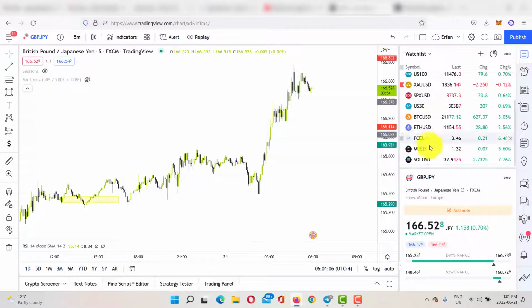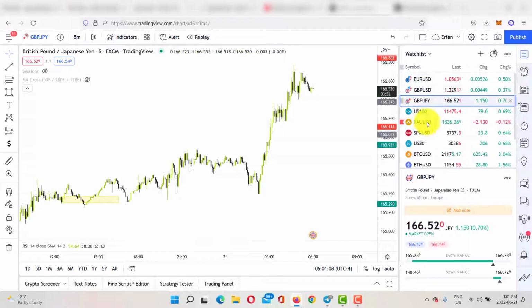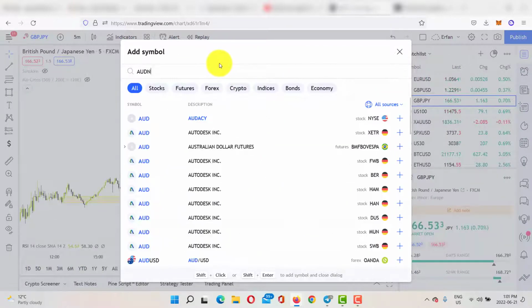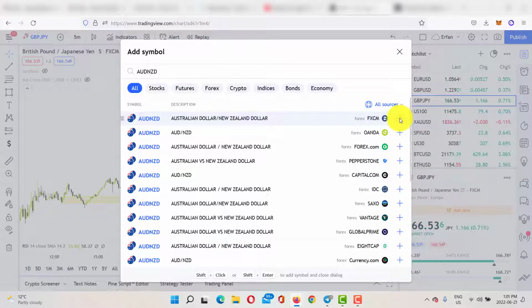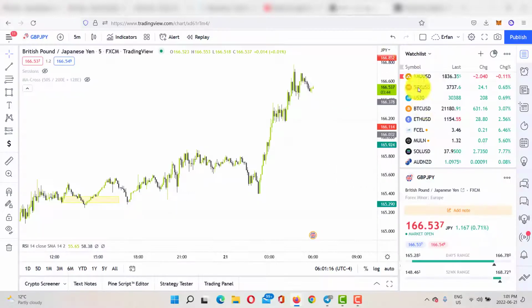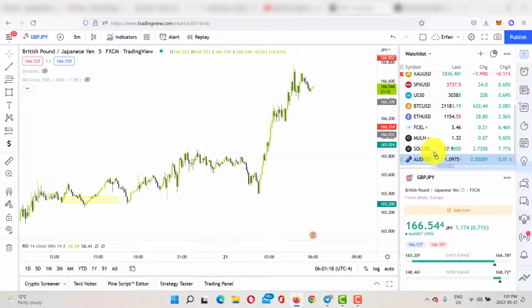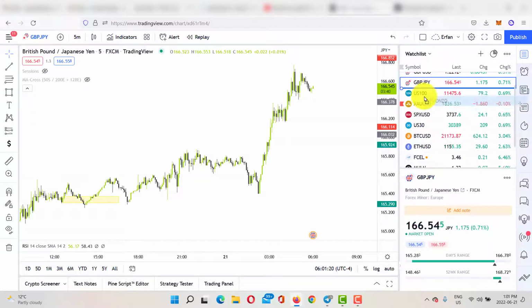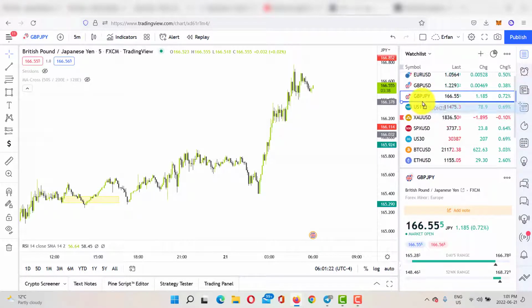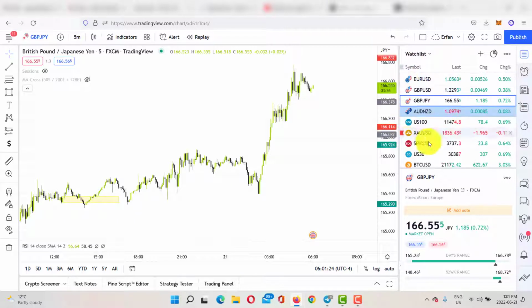And then you close it, and then you see that Aussie New Zealand should be somewhere around here, if I'm not wrong. So let me see, Aussie New Zealand. Oh yeah, you click this one, as you can see, it actually came all the way down here. And then you can drag and drop it wherever you want. That's a really cool thing about TradingView, that you can organize the pairs, so you know what exactly you need to watch. So Aussie New Zealand is here.